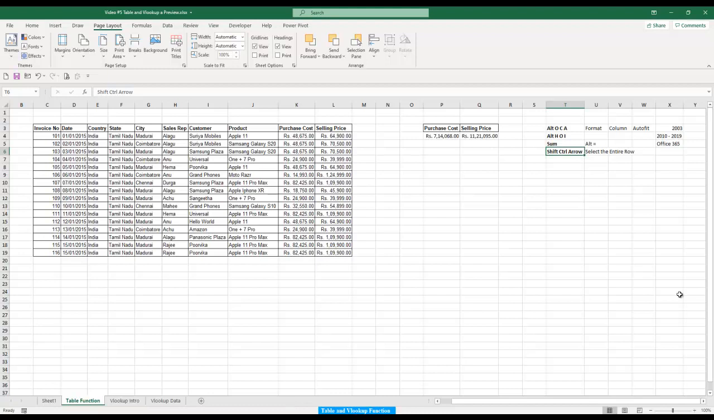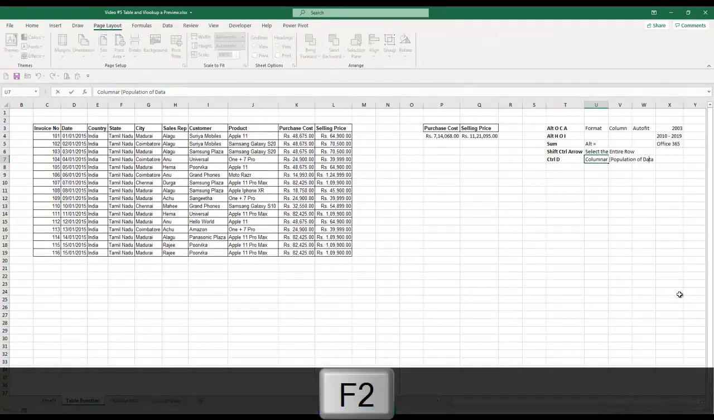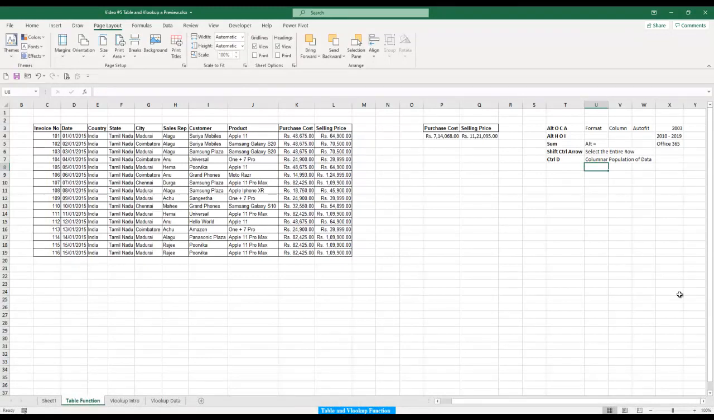And I just copied the entire row to the next line, so I just gave the Control D. We have already seen how to use it for columnar population of data. So I used the previous shortcut that we are regularly using in our list. Then I've just changed the invoice number alone.